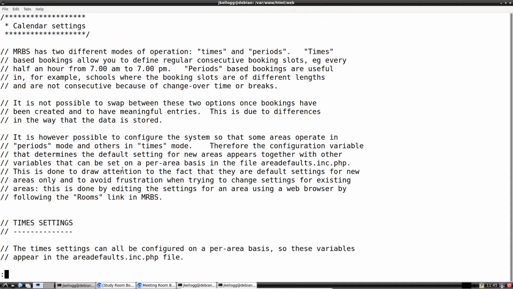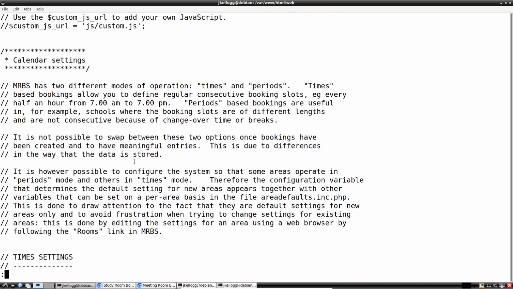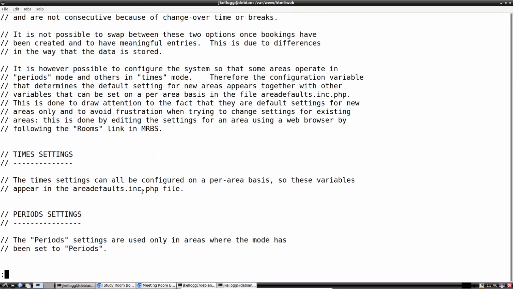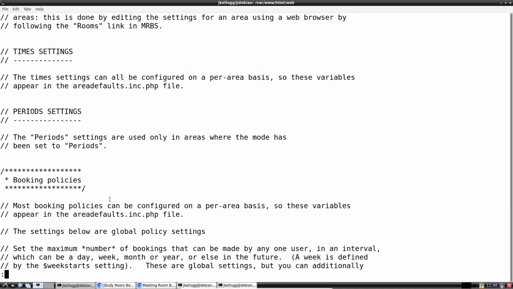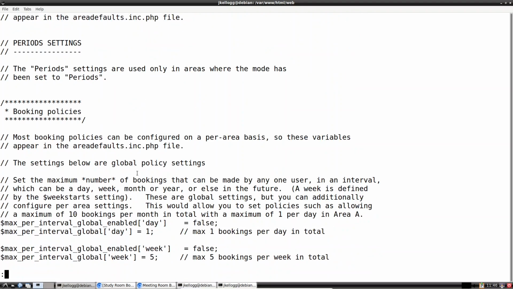So we have calendar settings. I think they just tell us that. So what they're telling us here really is you can't have periods and times set up at the same time in one area. However, you can configure each area to use whatever you want. A little bit about time settings. They're telling us just to look in area defaults. Period settings, again, we need to look in area defaults, which we've already done.